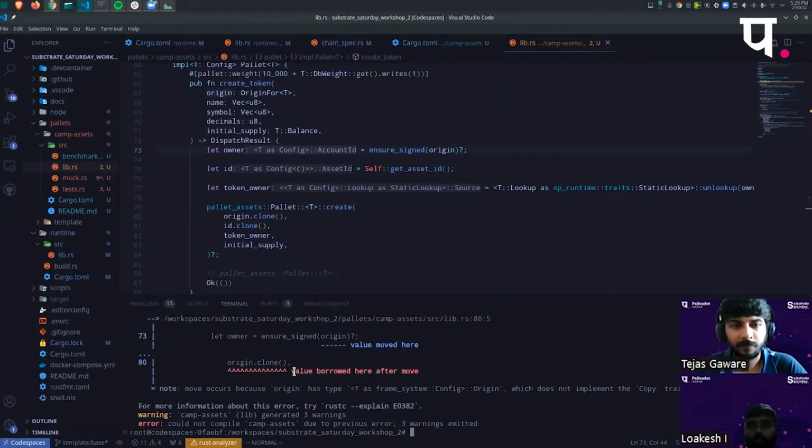So you can see "value borrowed here after move." In Rust, this is a common error that everybody will face. Whenever you want to change an immutable value, and you have consumed the original first instance of the data, you will get this error, right? So in Substrate, to avoid this error, make sure that you clone it.